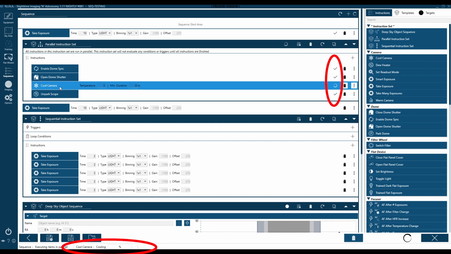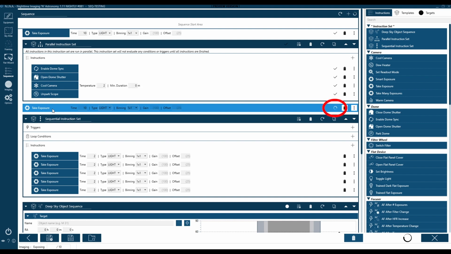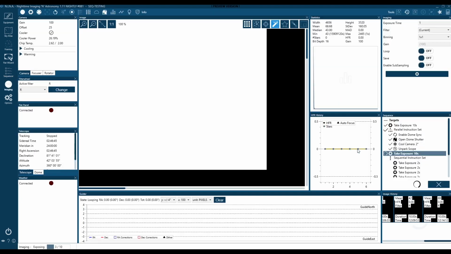We can see that our cooling the camera is still underway, and once that's complete, we're going to move on to another 10-second exposure. That's complete. We're underway with another 10-second exposure. If I go to imaging, you can see that we're monitoring. We can see everything that is completed, and our 10-second exposure is underway. Once that is complete, we're going to move into this instruction set and begin taking our 2-second exposures.